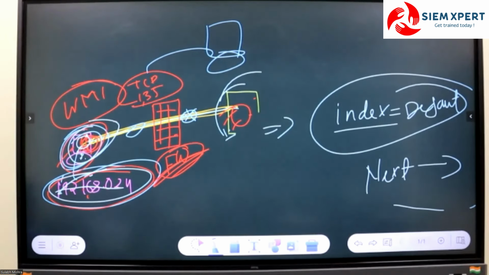If logs are coming, that means the integration is successful. What do you mean by that? Integration is successful.